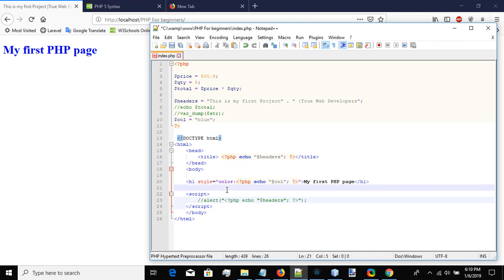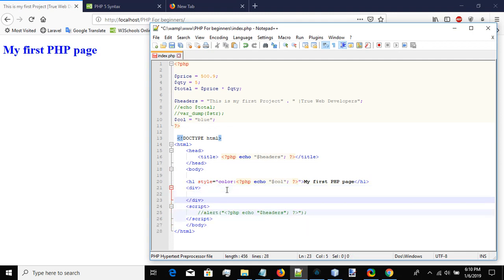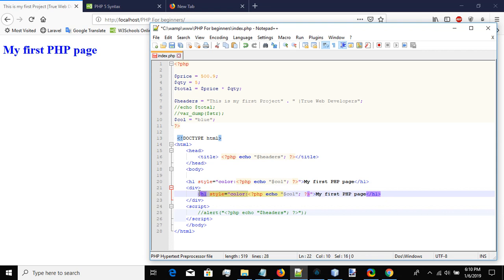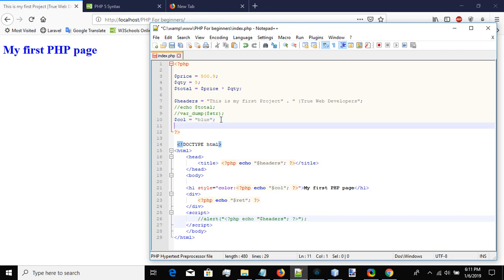First of all, let's create a div. PHP is so cool, and I love coding PHP. So here I'm going to return just one thing. This is a PHP block. I want to return, okay, let's just say RAT. So let's create a variable here. I want to return a P with some writing.